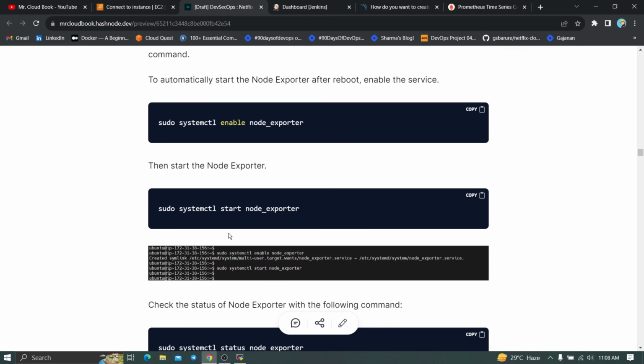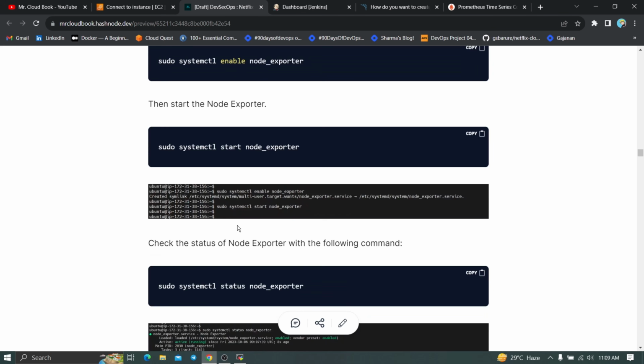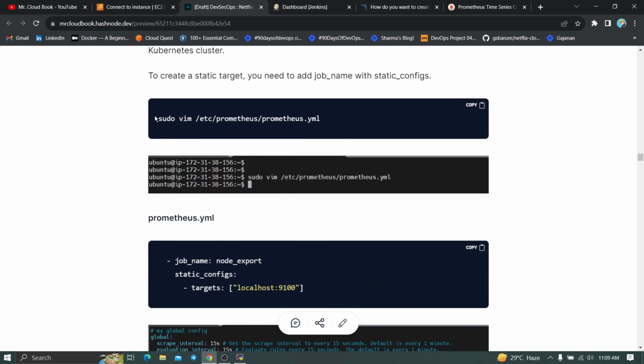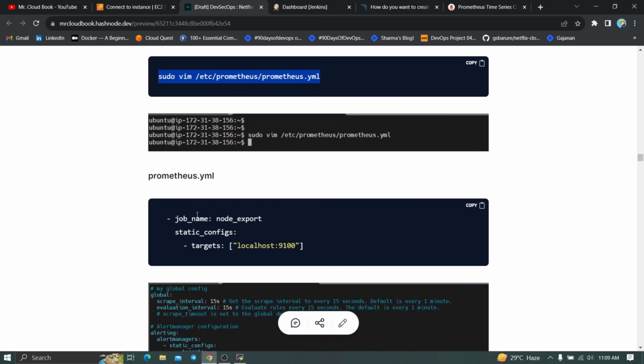Now we have to add the node exporter to our Prometheus tool. This is done. If you get any error, just provide this command, you will see what the error is and you can rectify it. Now we have to open Prometheus.yml and add the node exporter IP in it. Node exporter by default exposes port 9100, and for localhost it will automatically take this IP, because we are installing Prometheus, node exporter, and Grafana on the same server. That's why we are using localhost here.